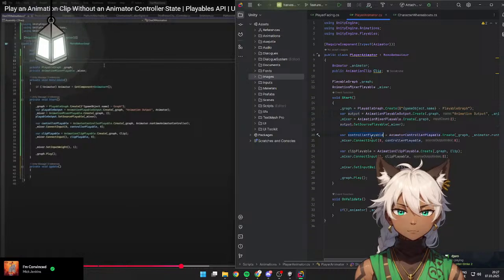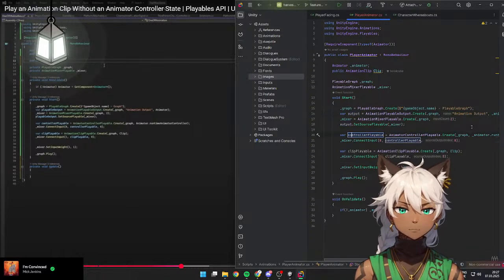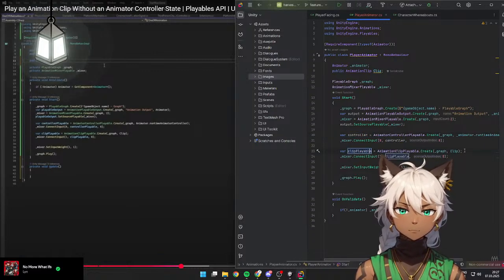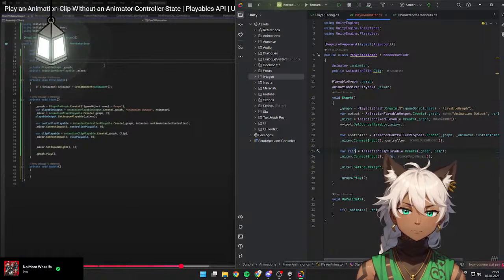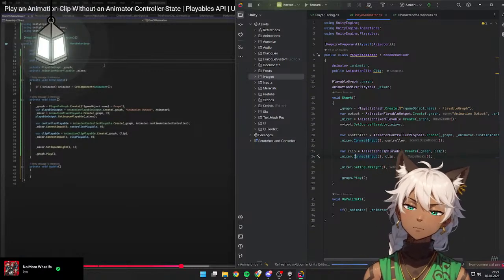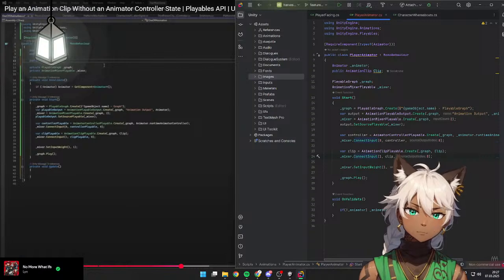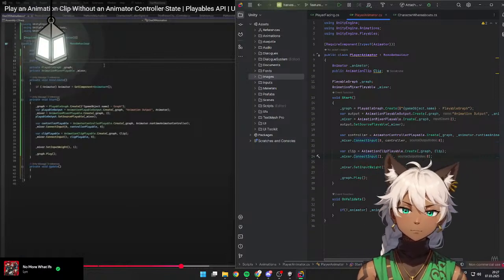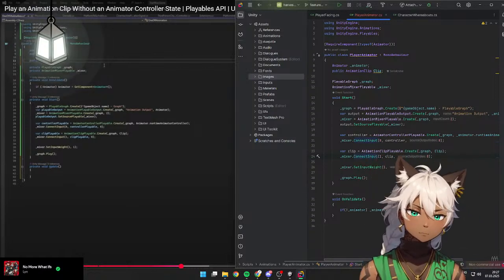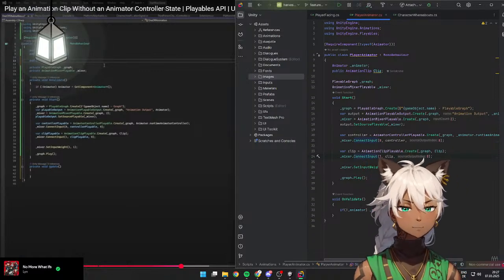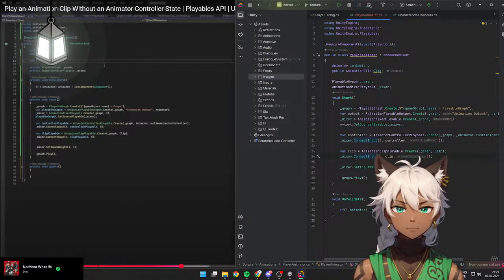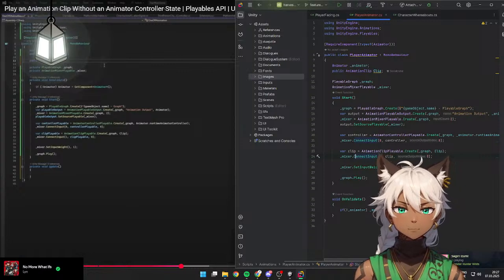Also here, I'll call this one controller. And I will call this one clip. I think that makes it a little bit easier to understand what's happening, because all these animation playable words in the code are kind of not helping.